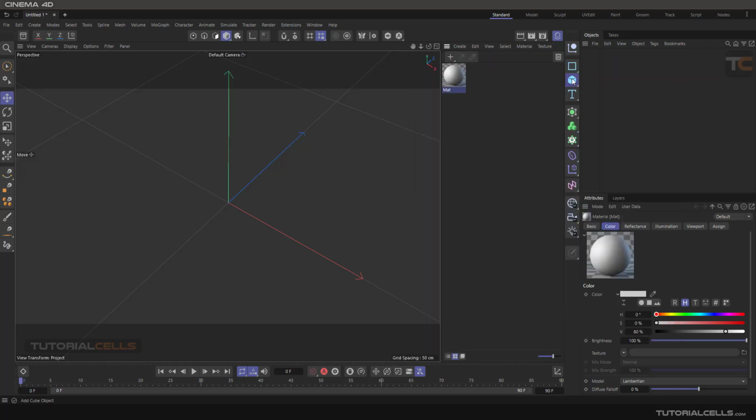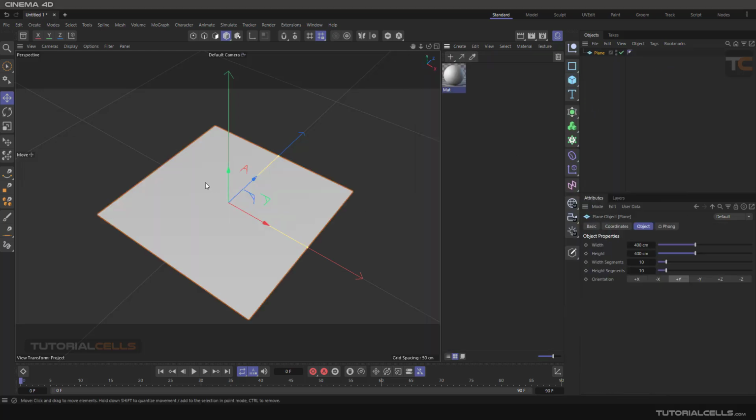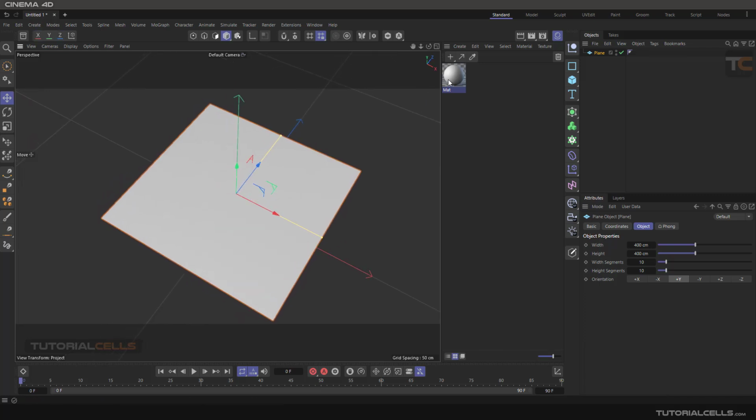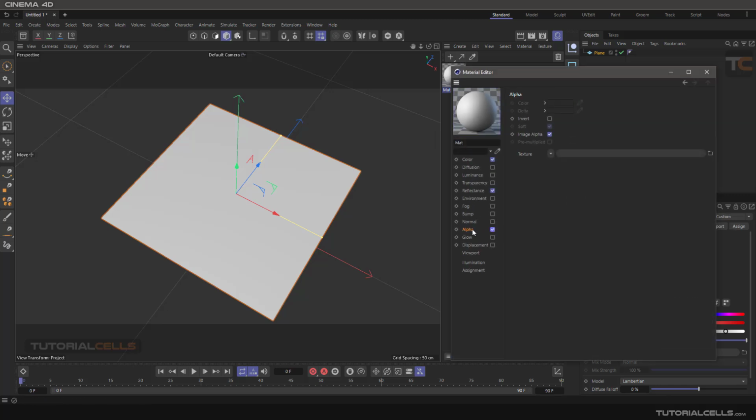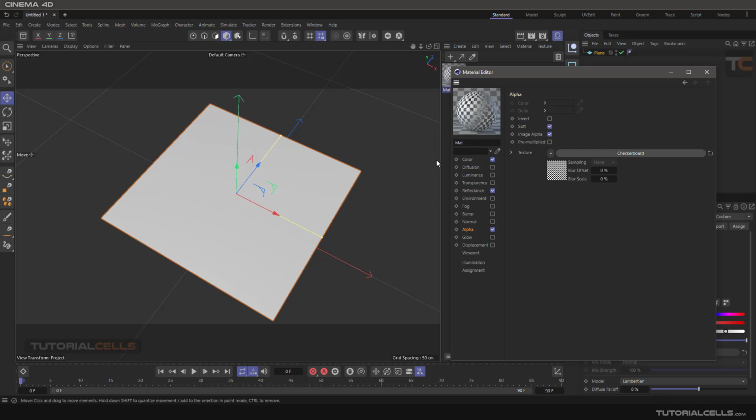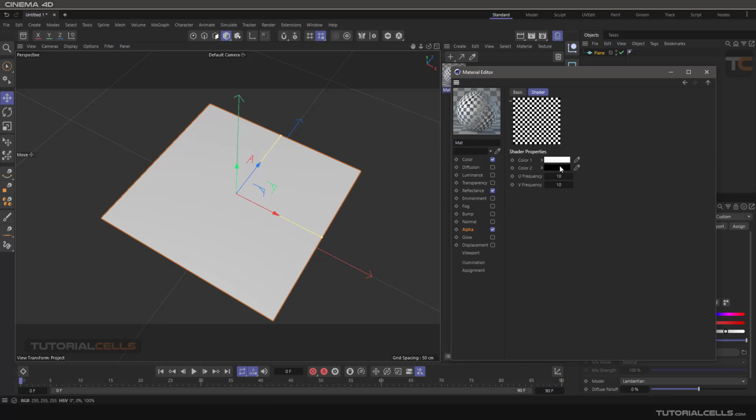For example, to show you, I have a simple plane here and I want to insert a black and white code on it. Double click on it, activate alpha. And in alpha, you need to have a texture. You can load your own texture, or you can, for example, load a surface, for example, checkerboard. You can see it's black and white. Make it 5 and 5. Don't forget to assign the texture to that.